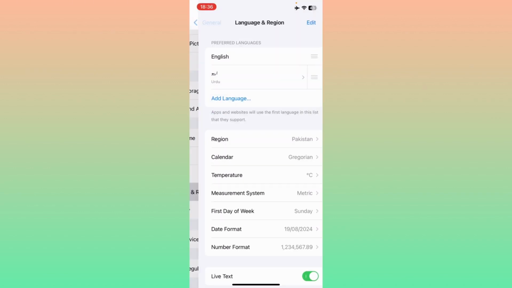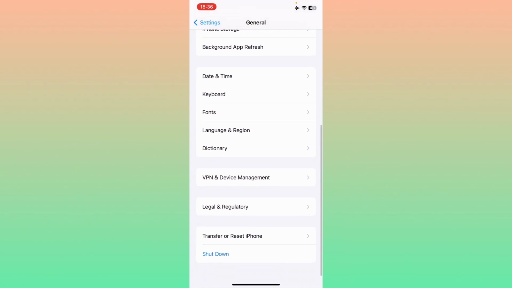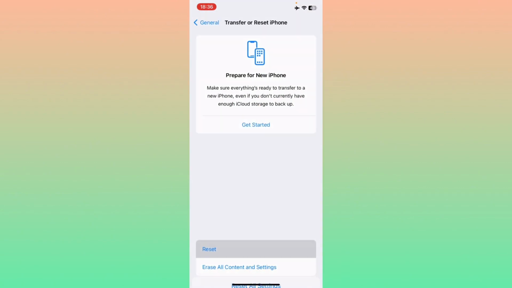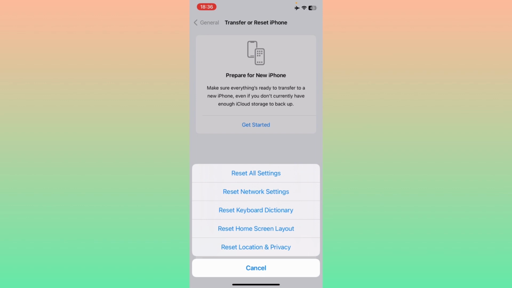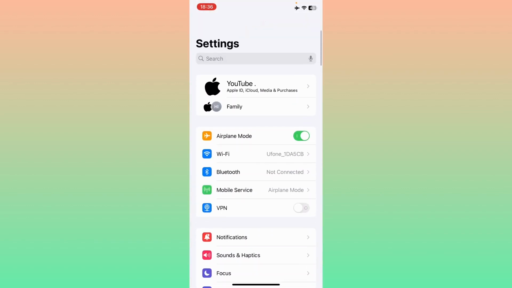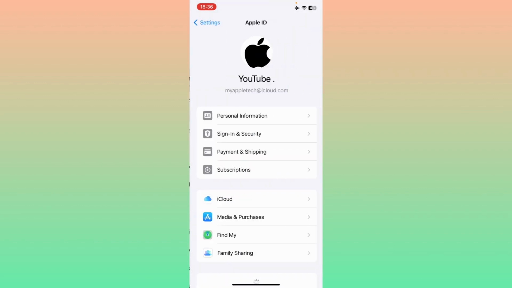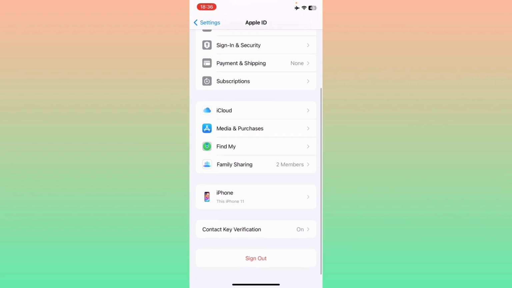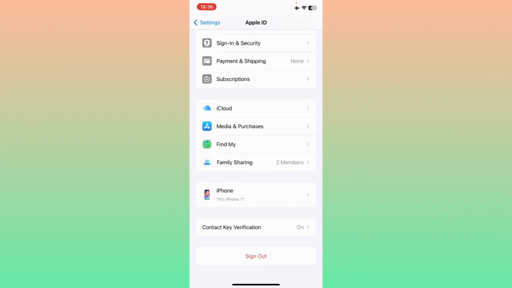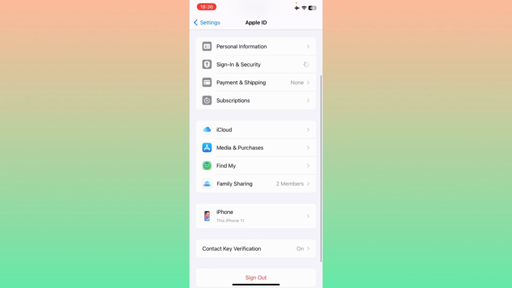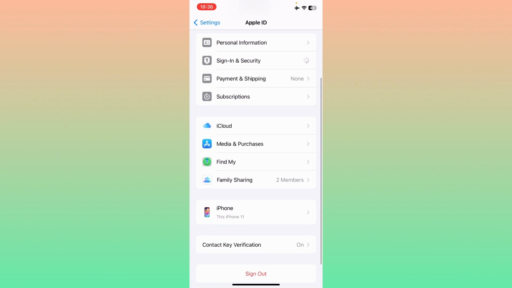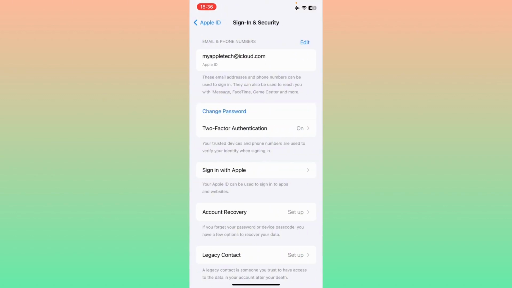After this, guys, you may go back and here is the option of transfer or reset iPhone. Click here, click on reset and click on reset network settings. Then go back again and click here on your Apple ID name. And guys, here is the option of sign out. In the last, sign out here and sign in again. Then here is the option of sign in and security. Second option, you may click here and change the password of your Apple ID. And after this, you may restart your device and check that your problem will be fixed.